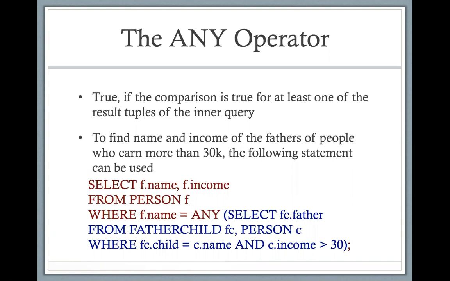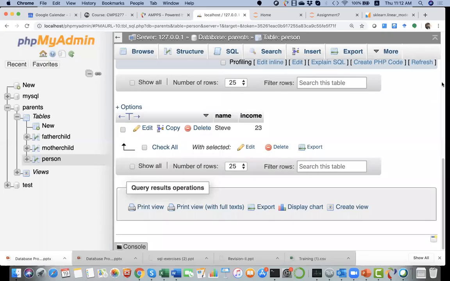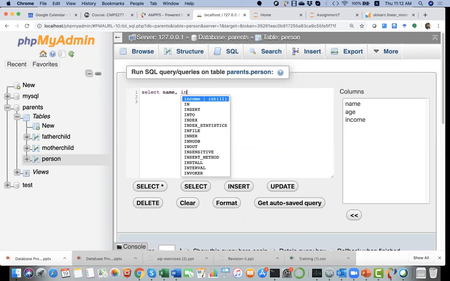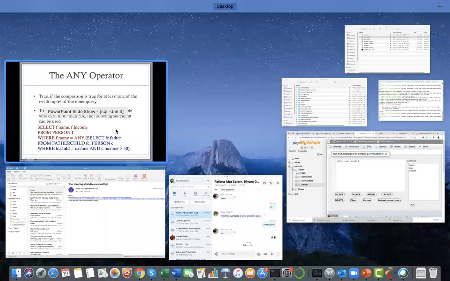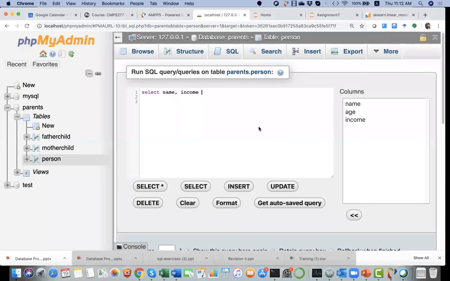Okay, let's say I want to find the income of fathers of people who earn more than 30K. We've done this query before. So find the name and income of fathers of people who earn more than 30K. Let's do it first without a nested query, and then we do it with a nested query. So I want to find the name and income of people who earn, so name and income from person, that's in the table person.